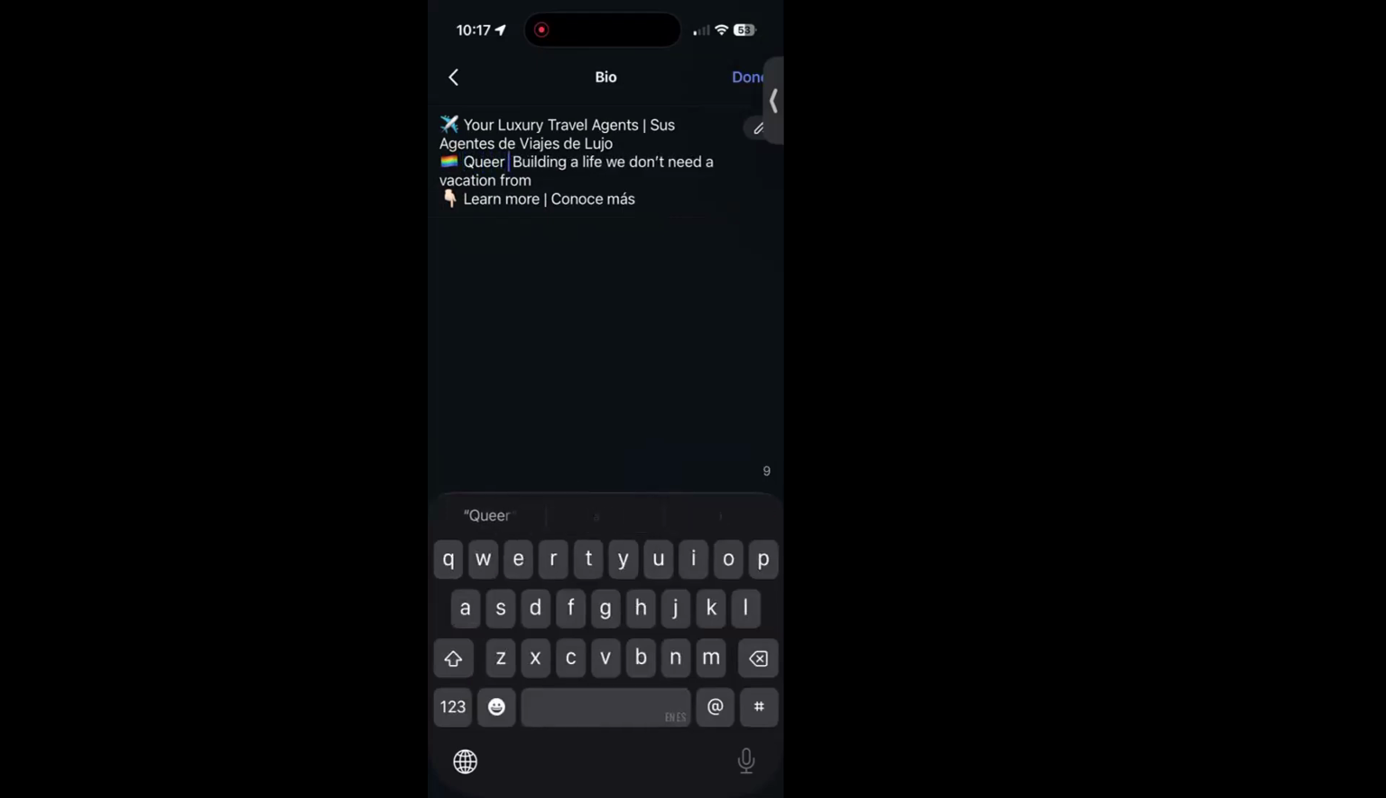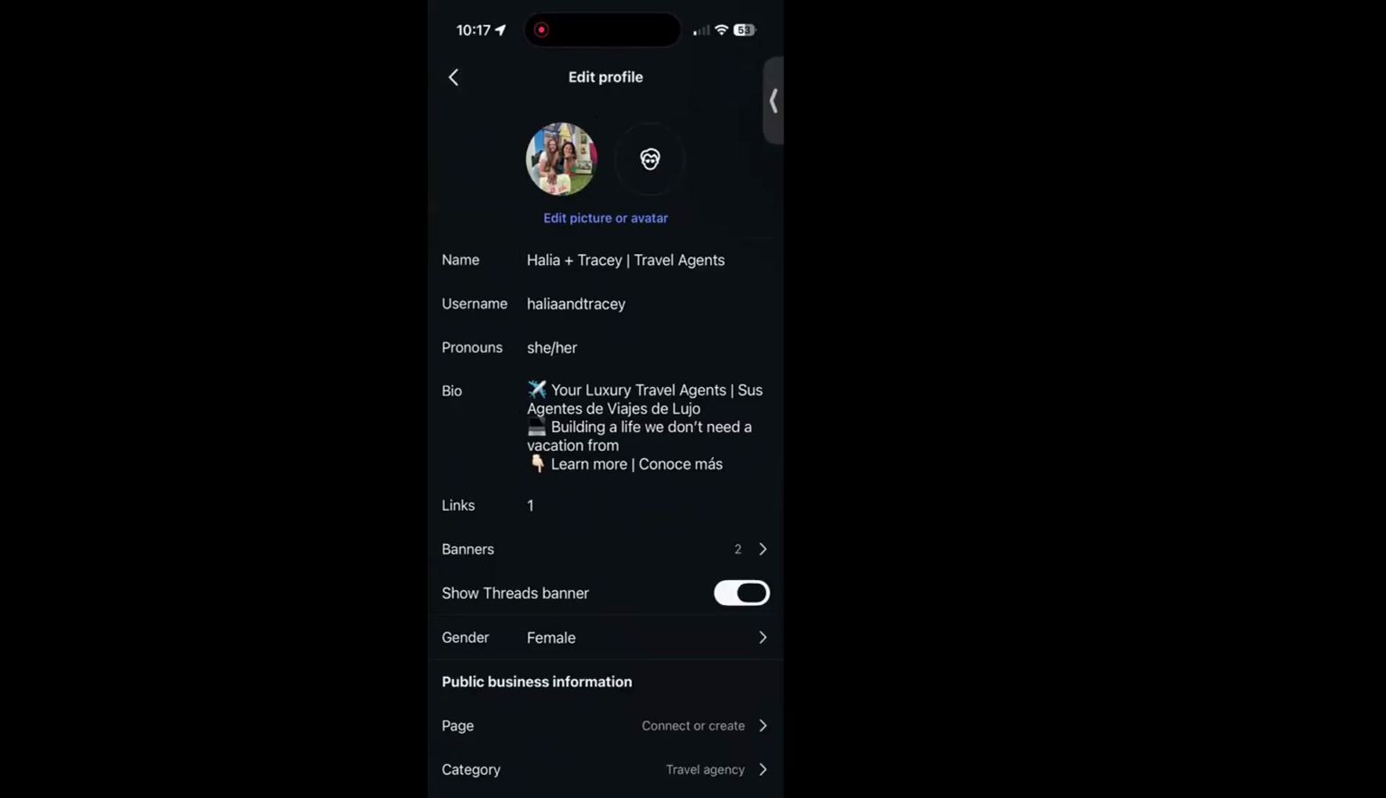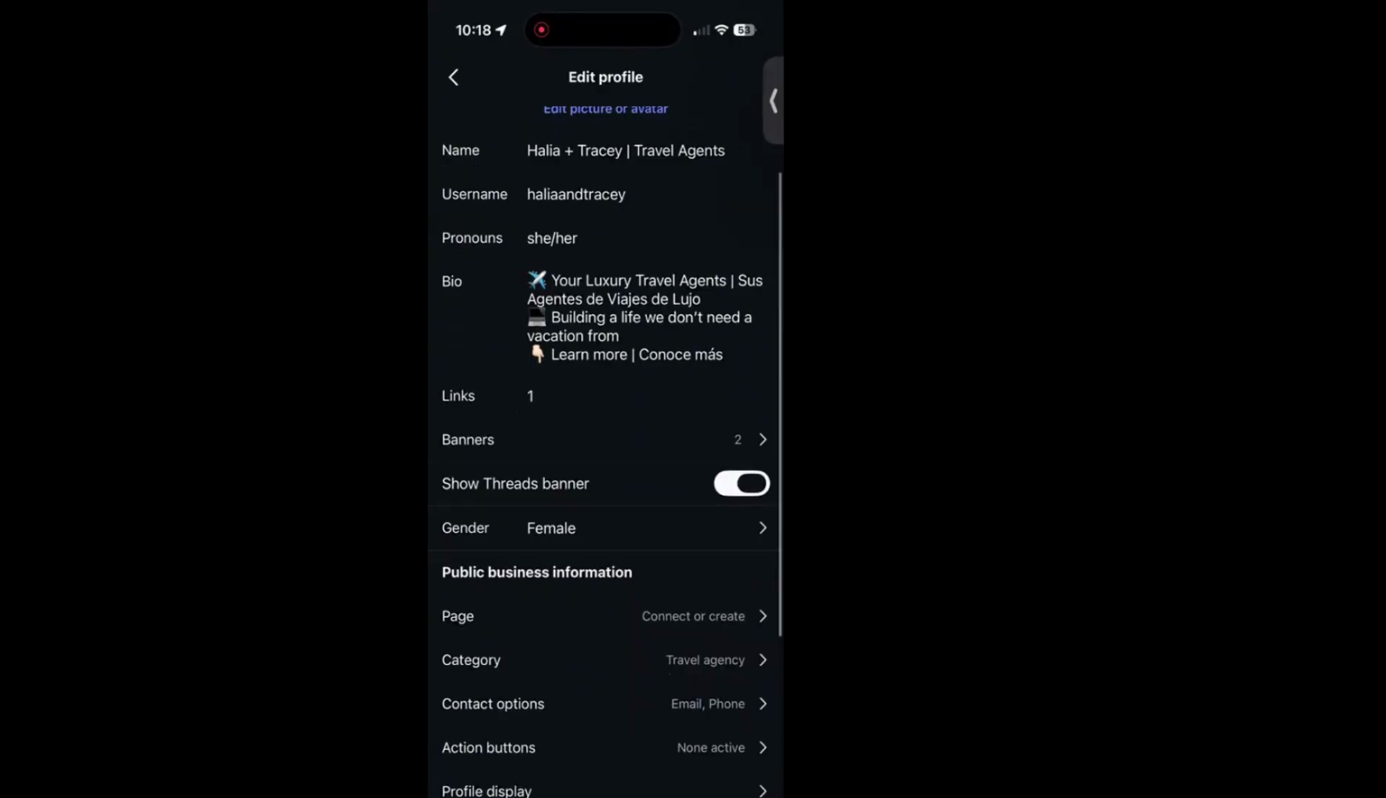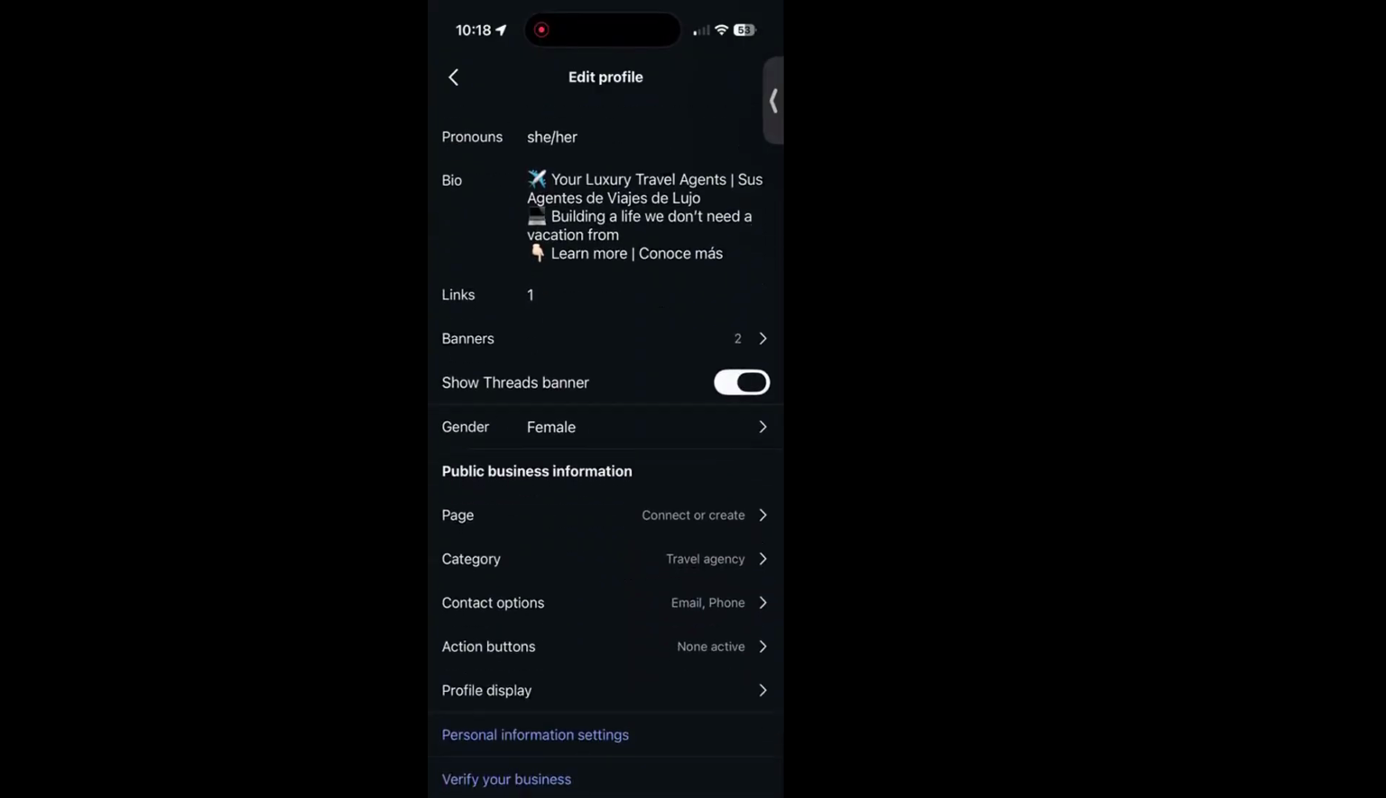Because you want to have in your bio some SEO, which is search engine optimization. So things that people are going to search, like some sort of travel words, right? If you have some specialties like Disney, all-inclusives, cruises, you want to put that in your bio too, and maybe even in your name, because when people search that, you will pop up. And then you want to have your link.